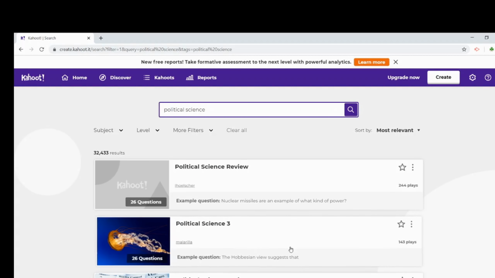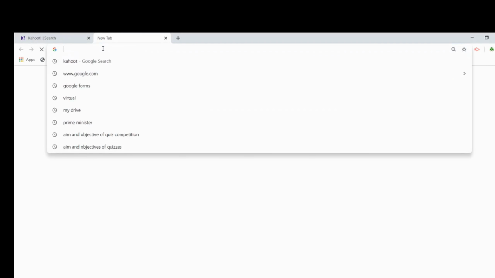These are the third-person quizzes. You can easily play or duplicate them, and you can also make a duplicate copy of this quiz. So this is the web-based platform. Here you can obtain the reports, Kahoots and discover. Suppose you want to play this particular Kahoot, enter the pin.